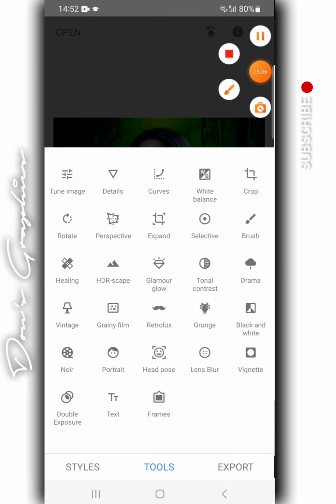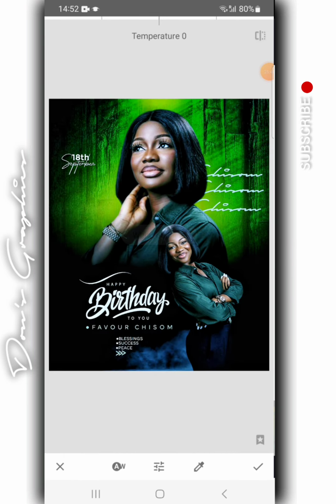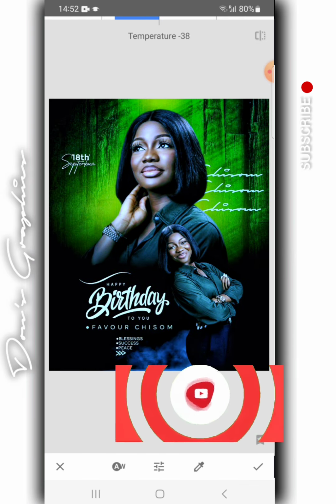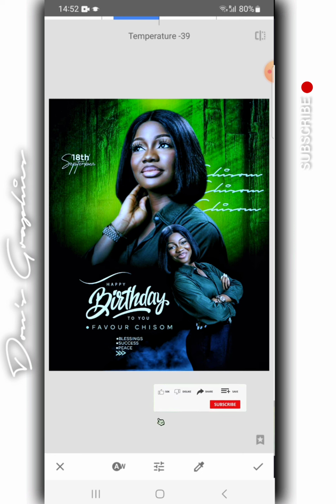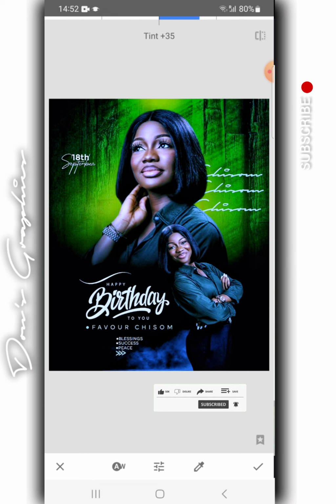There is this tool we call white and black balance. Click on it. Now we're going to look at the temperature. If you dare increase the temperature, you might have something different. Okay, so we're just going to step down the temperature, you know, to give it this glowing impact, to -39. And let's check tint. So we can increase the tint to just about +7. Then we click on the check mark.